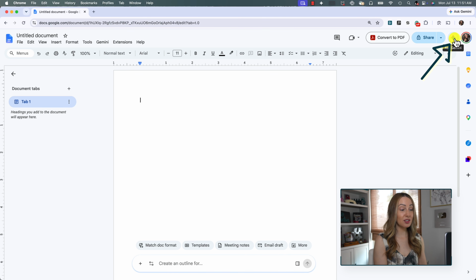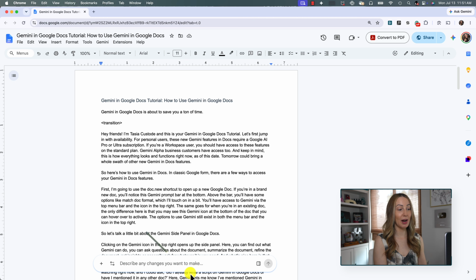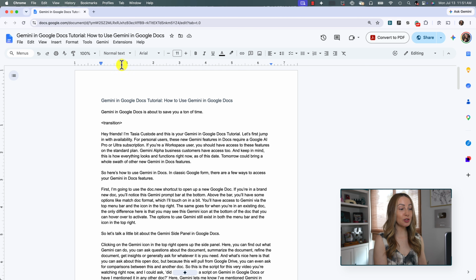Now, the same goes for when you're in an existing doc. The only difference here is that you may see this Gemini icon at the bottom of the doc, and that if you hover over, you will activate it. The options to use Gemini still exist in both the menu bar and the icon in the top right.